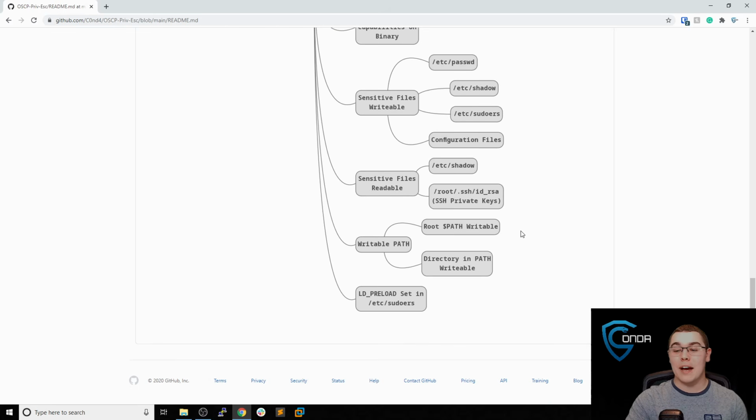So moving on, we have a writable path. Now, the path is an environment variable that specifies where the operating system is going to look for binaries whenever you execute a command, right? So if you type in cat, it's going to look in every directory in your path variable for something named cat and execute that. I'm not going to go into detail of how to exploit it again because I have a whole video dedicated to exploiting this. So you can go ahead and check that out if you're curious.